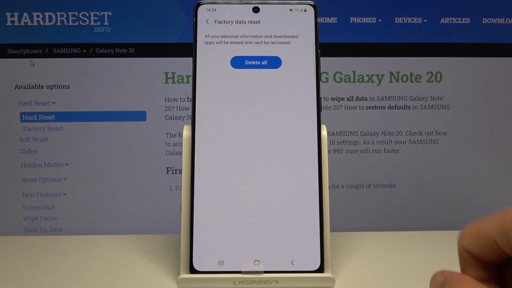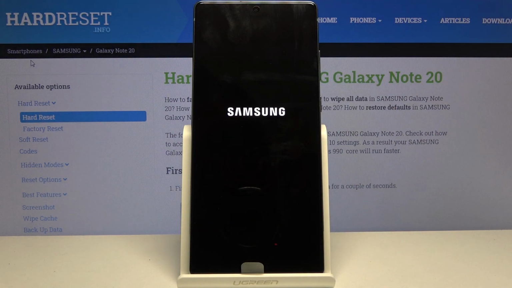and tap on Reset, delete all, and the process will now begin. Now this will take about a minute or so, and once it's finished we will be greeted with the Android setup screen. So I'll be back once that is visible.